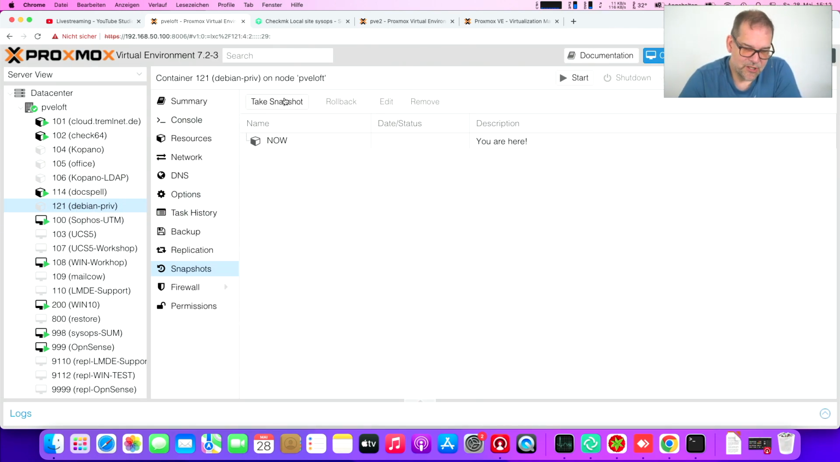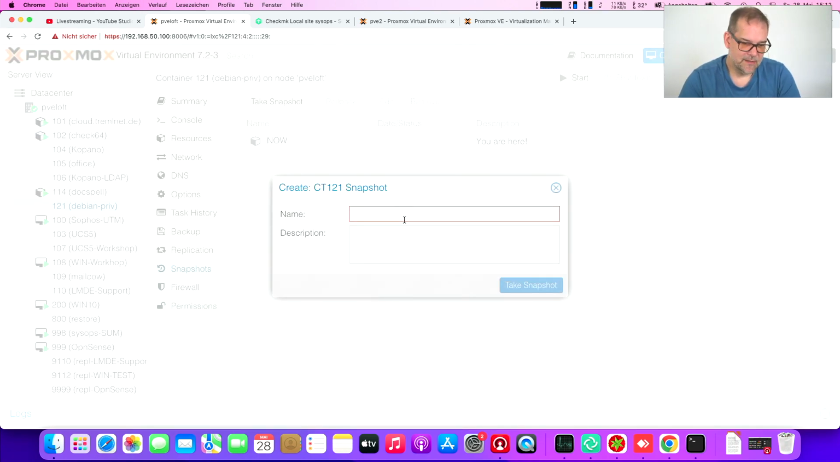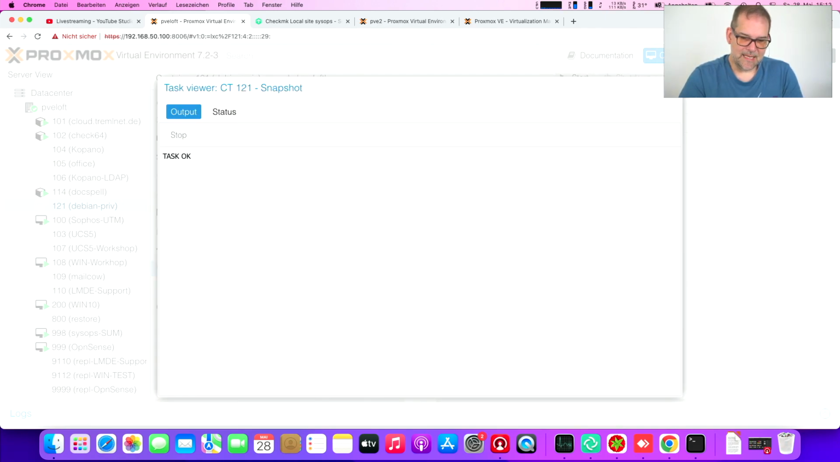For one thing, you can just do a snapshot. Means you can say, here I want to have a snapshot before update, and you can have a description on this and say take snapshot. And as you can see, this only took a second. If you want to roll back the snapshot, it also would take a second.